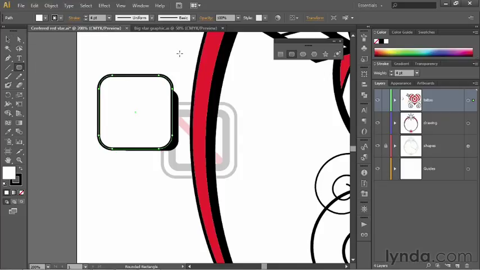And by the way, I've made a terrible mistake here. I've been working on the tattoo layer, which I don't want to do. I should be working on this drawing layer here. So I've got to make a couple of modifications.